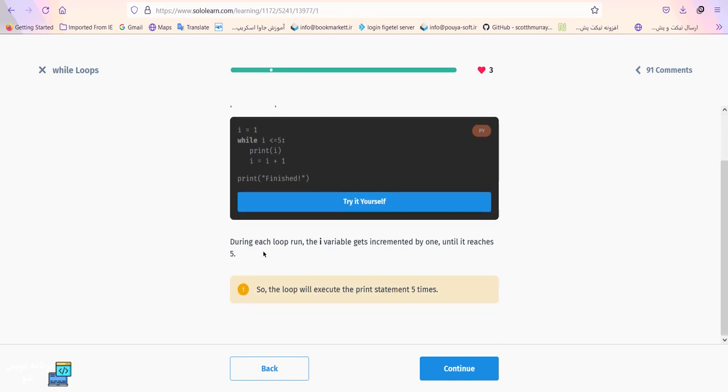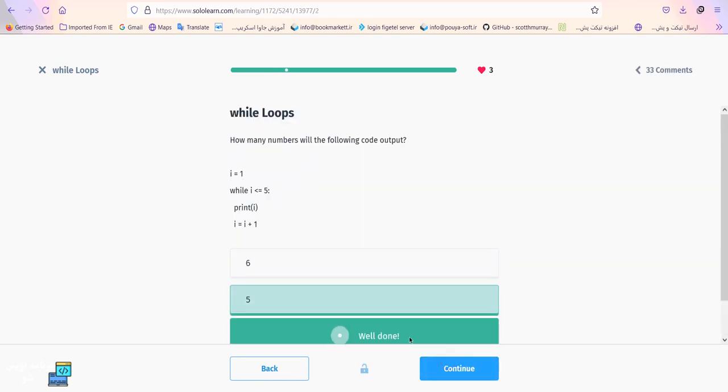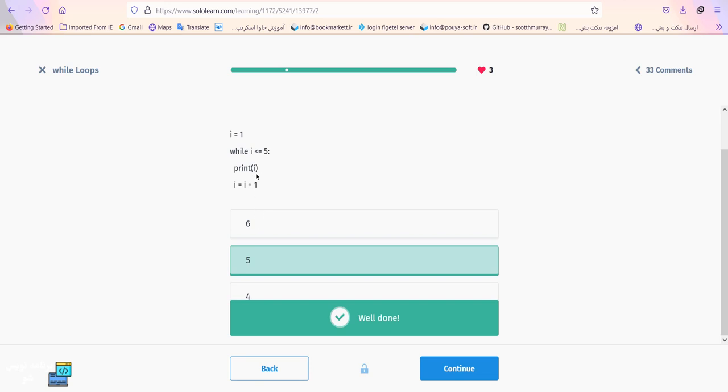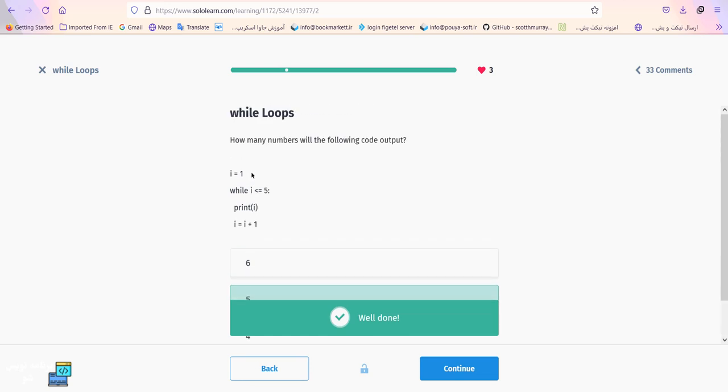So during each loop run, the i variable gets incremented by 1 until it reaches 5. And so the loop will execute the print statement 5 times. How many numbers will the following code output? i is 1, while i smaller or equal to 5, print i, and add 1 to i. Okay, it is the same as that, and we have 5 numbers as output in here.